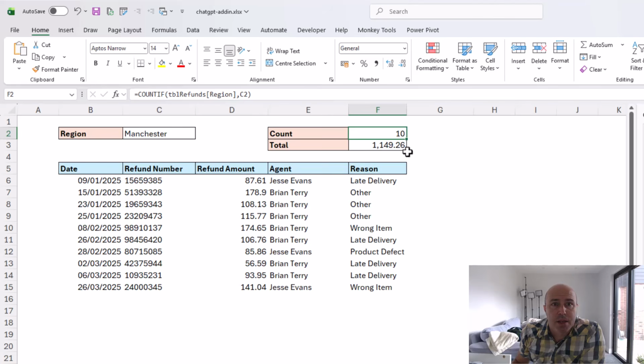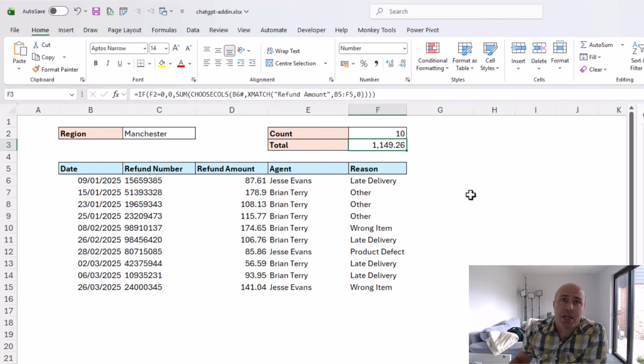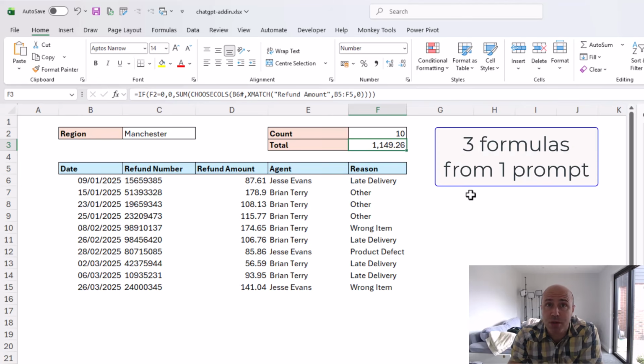That's great. And then F3, we have a SUM with CHOOSECOLS here and an XMATCH. Maybe overcooking it a little bit. Don't think the XMATCH is really required there. And we've got a nice IF as well, testing that there are rows returned. But again, a valid approach. Happy with that. Impressive that ChatGPT can write that formula. And we've got a report built, 3 formulas in one go from a simple prompt.